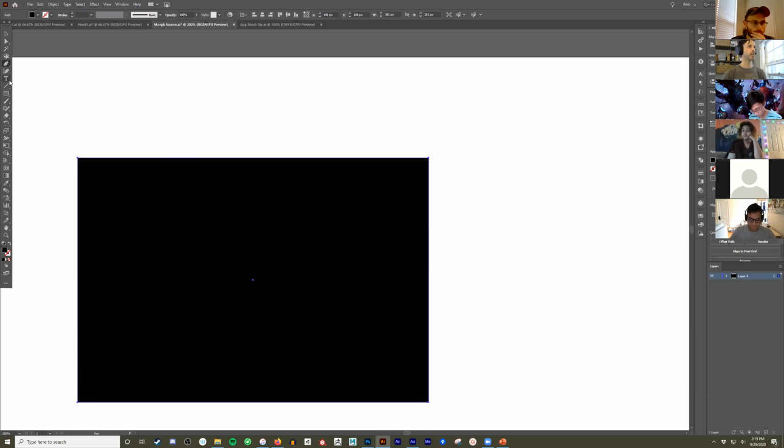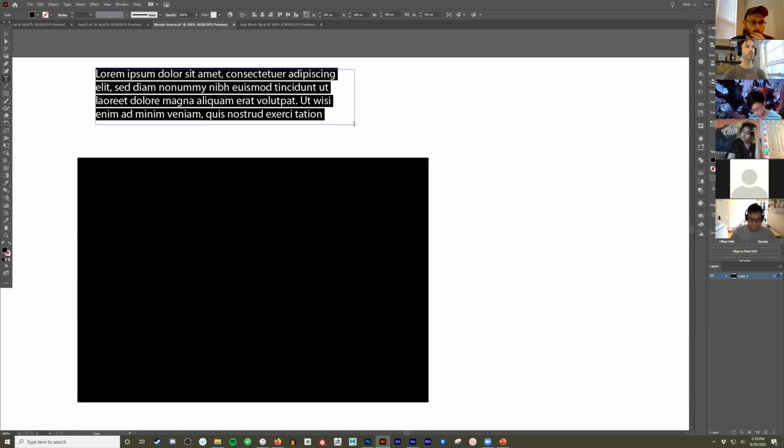Cool. So you got your text tool, just like Photoshop. The text is going to be really sharp though, because it's a true vector program, unlike Photoshop, which is faking vector. It's still bitmap.